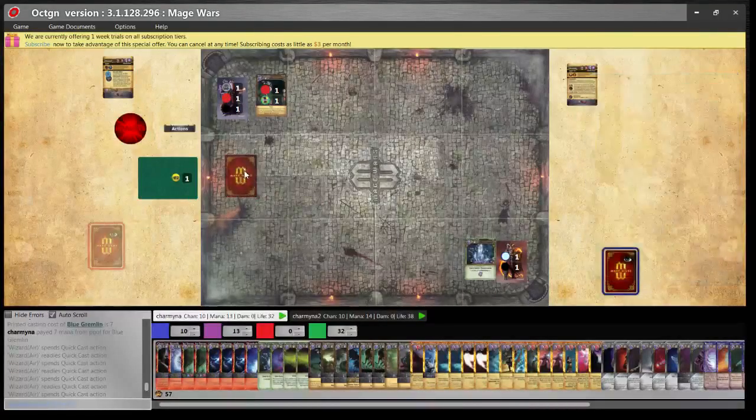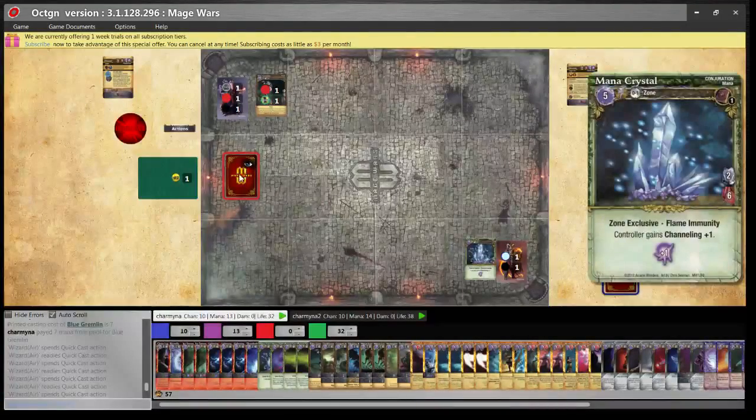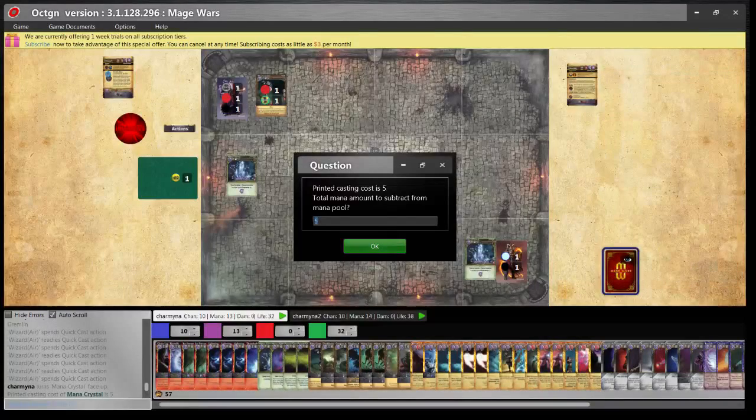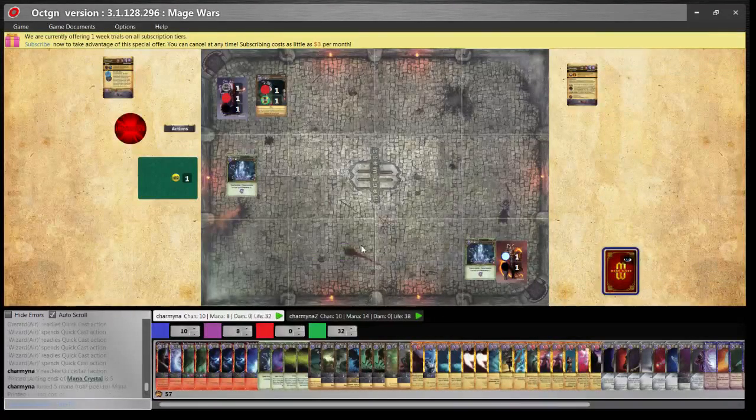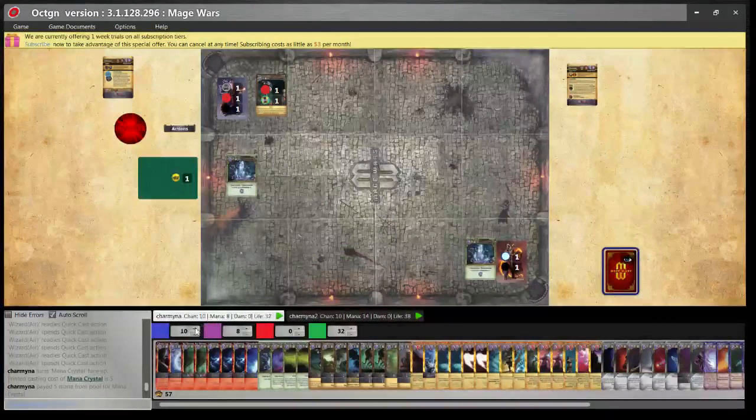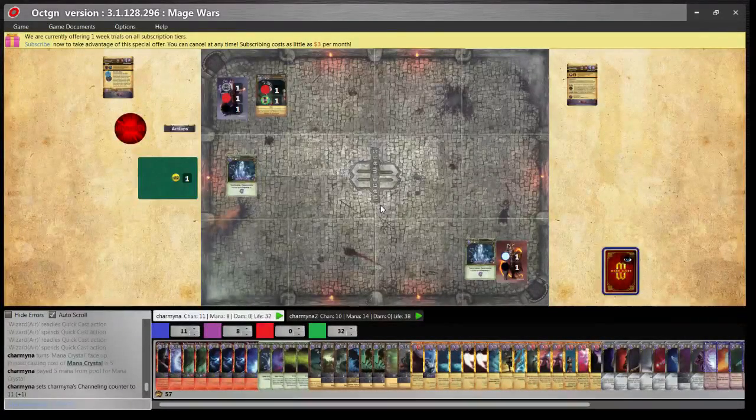Okay, so I casted the mana crystal. I double click it again to pay the mana. Now it's 5. Okay. The only thing I need to do now is increase my channeling by hand. Now I'm done with action, so press Ctrl down.